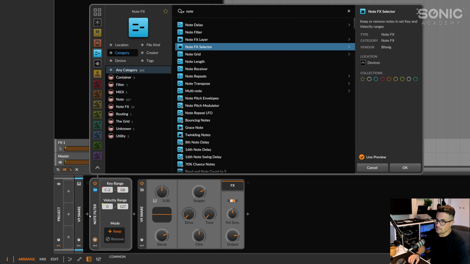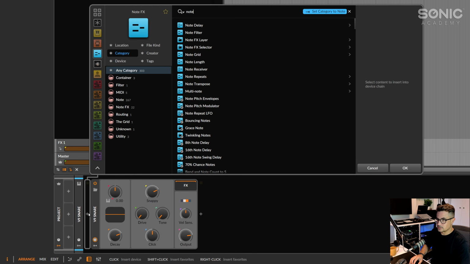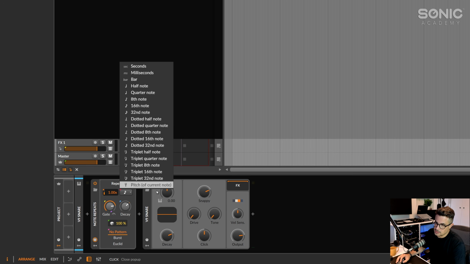So what we're going to do is insert one of the note repeat modules in here. The note repeat, obviously, you hold down a note now. Sorry, I've got the note receiver there. We're looking for note repeat. Hold down a note, and it repeats. You can set this to different values if you want.